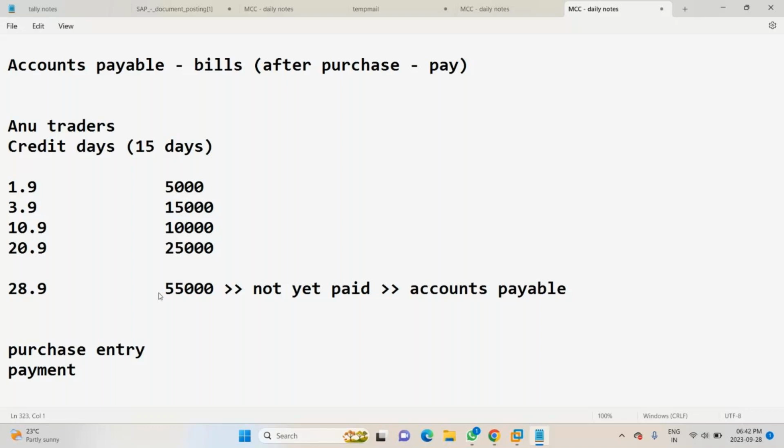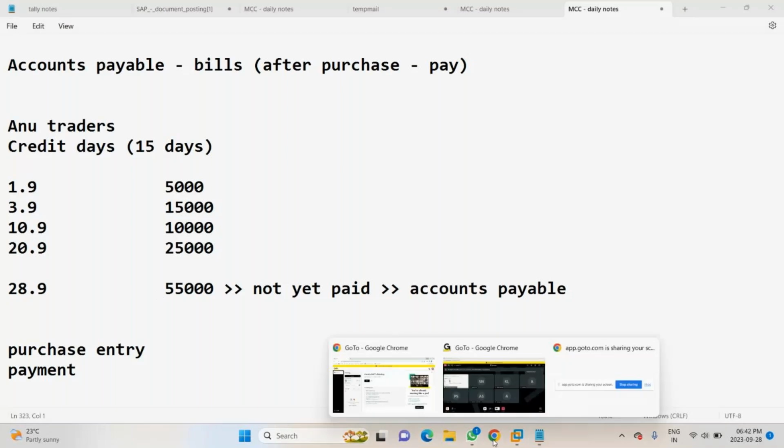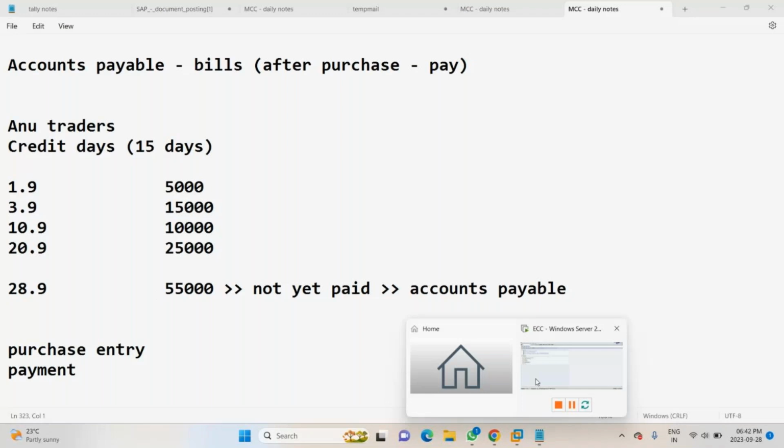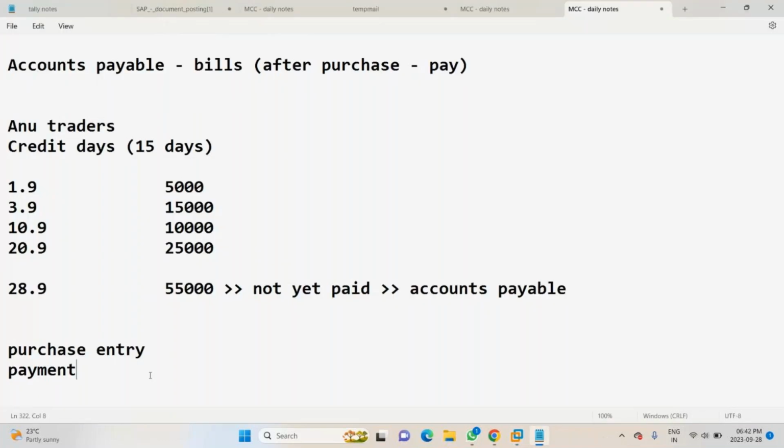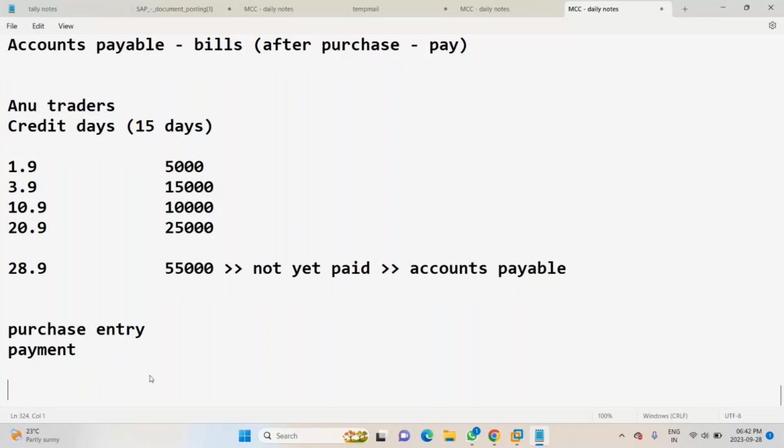Let's continue with this. So now first thing we are going to do is accounts payable. Before I make entries, we need a vendor account. So for that, we are going to create a vendor group. For your understanding, vendor means sundry creditors.